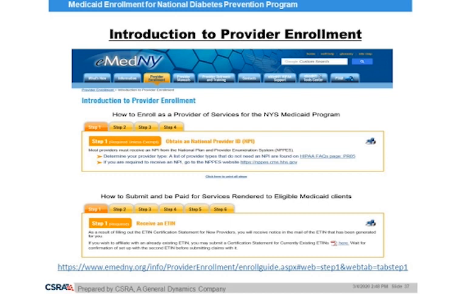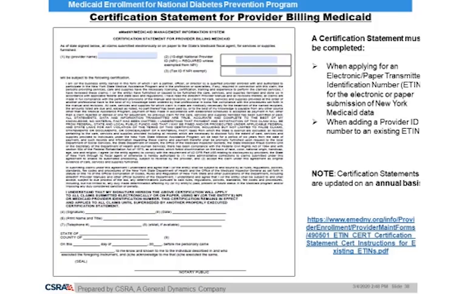The next set underneath that are steps about how to submit and be paid for services, so you can read that through when you get a chance. It talks, for instance, about getting an ETIN, an electronic transmitter identification number, and some other things. So you'd want to read through that information. And again, that's all found at the provider enrollment section of the website in a provider enrollment guide.